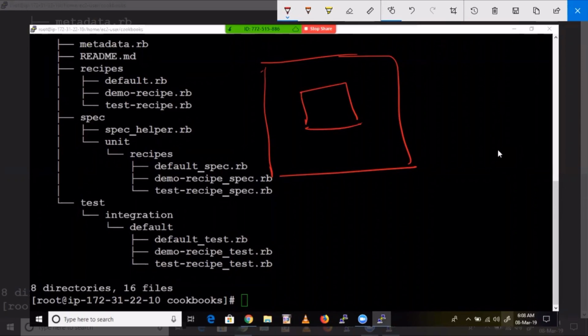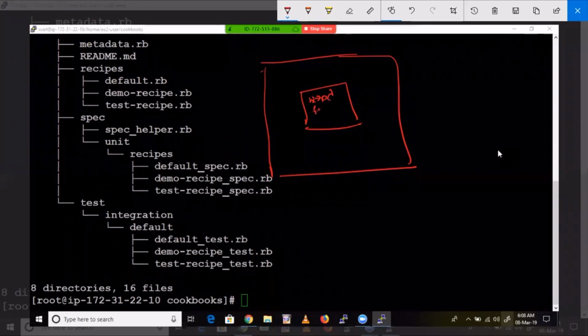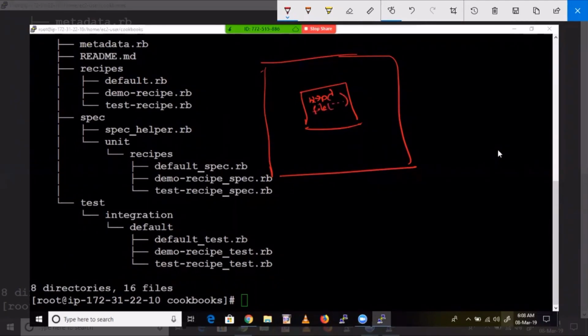One is a package. First, I need to install HTTPD. Next, I need to create a file and put some content in that file. Then I need to start the service. And I need to make sure that every time we start our machine, the service is started. That's what we call enabling the service. All the code related to this, I'm going to put in one recipe. So wherever I execute this recipe, on whichever machine, that machine will become a web server, right?